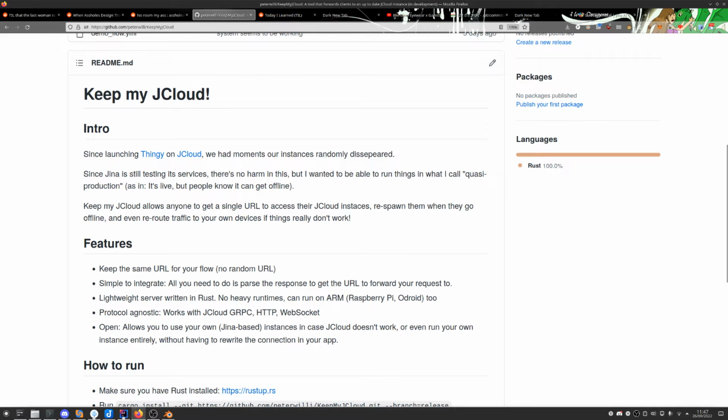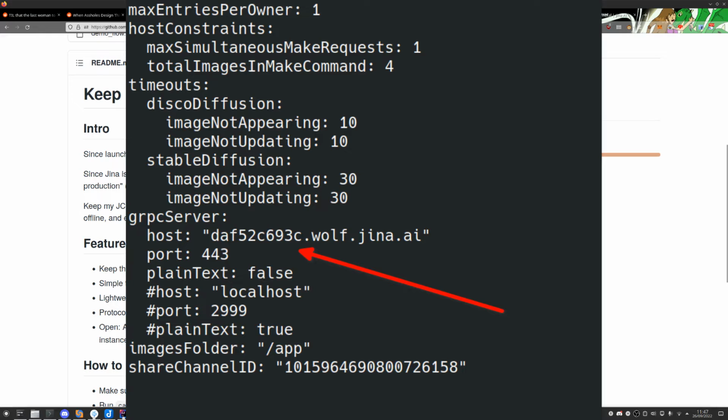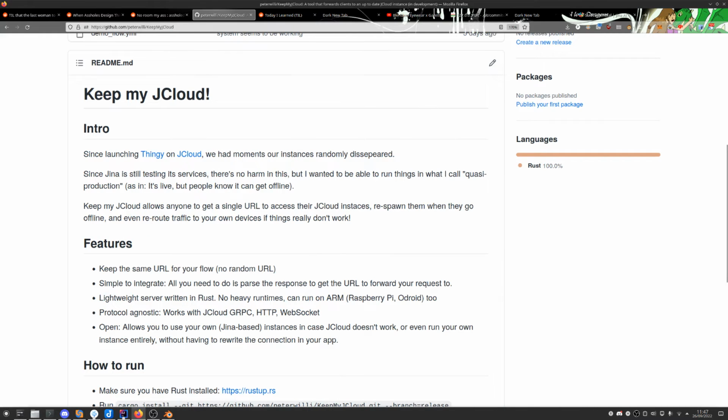One of the things was that the links that you get after you deploy are all random. So if one goes offline, you have to redeploy and you get a new link and you have to re-enter that link inside your application. I built this tool that will let you get the same link. It's very easy to integrate.